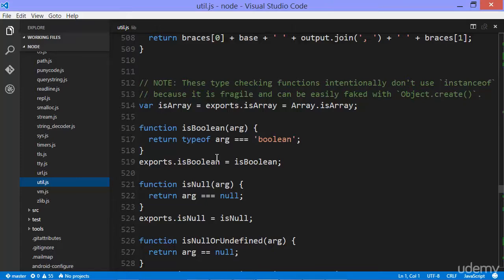But now it's time for us to write our own JavaScript and run it inside of Node.js. So let's move on with the course.